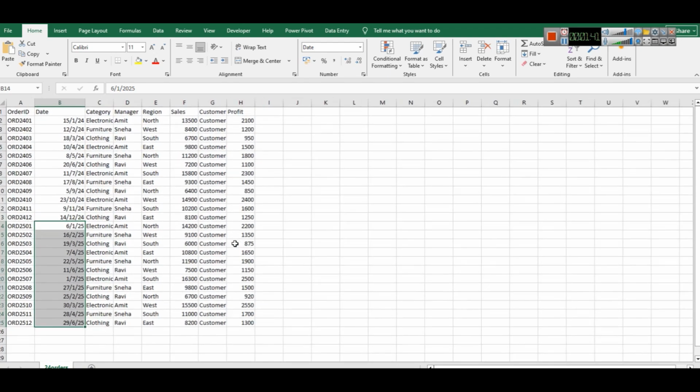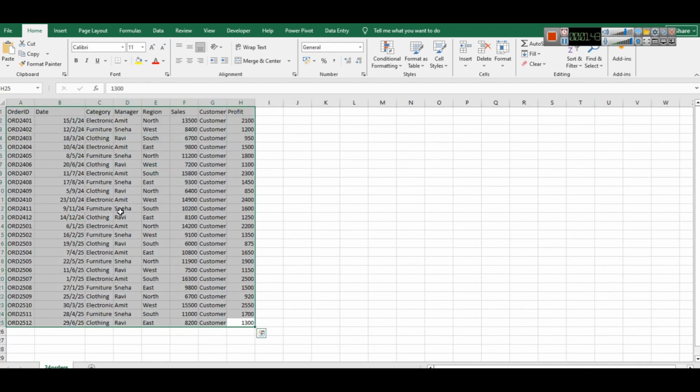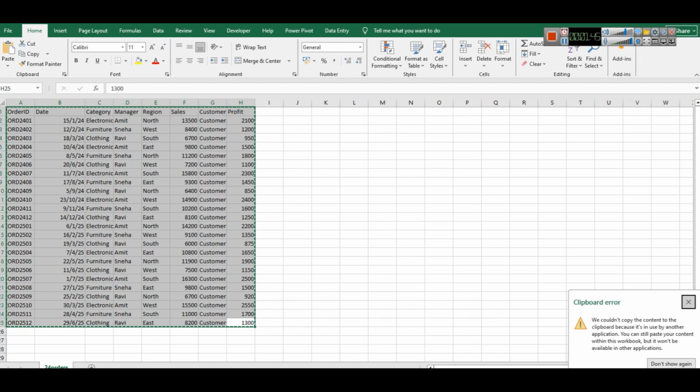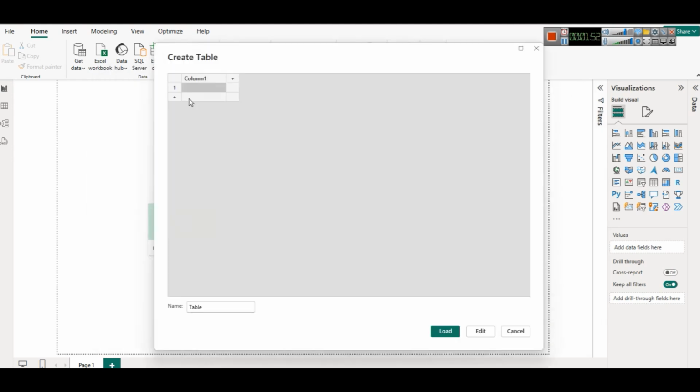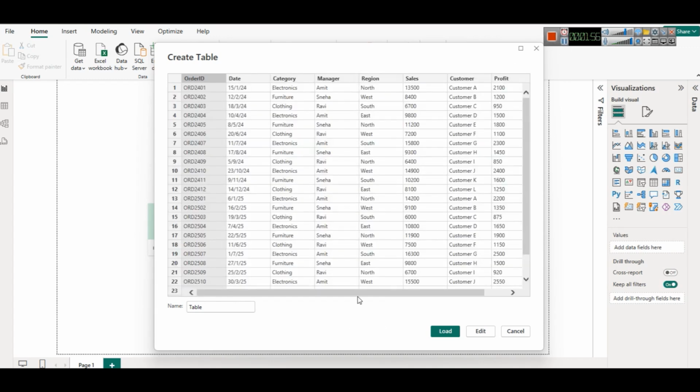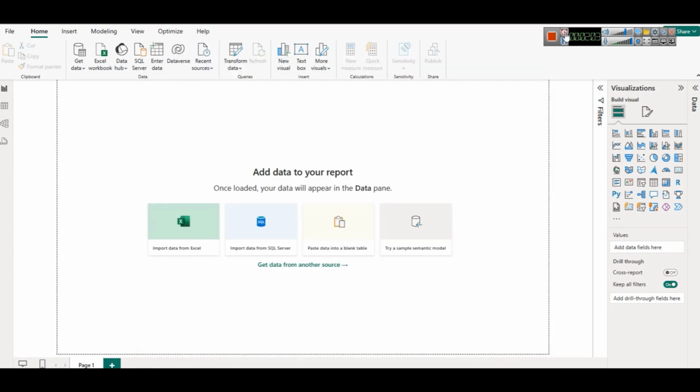So what we can easily do, I will share this file with you. I will simply copy this and open Power BI Desktop. Here I will just go to enter data, and in enter data I will press here and paste the data. You can see sales data will appear, and we can save it as our temporary sales table.